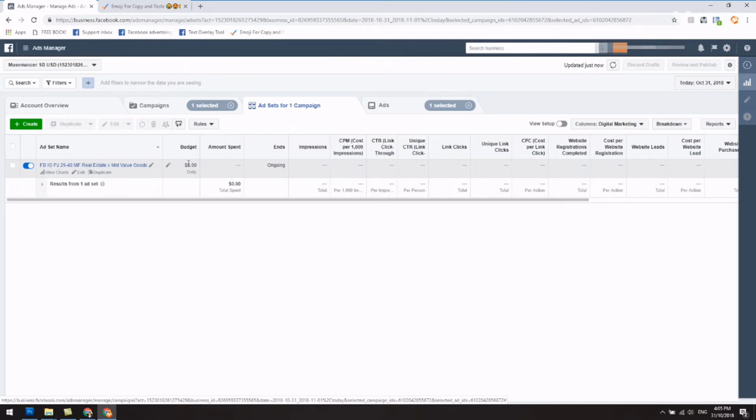Now the question is that you probably want to duplicate the ad set and target other types of interest, and that's okay. A lot of people do that. It's quite normal to have multiple ad sets in one campaign. So in this campaign, we're targeting the real estate interest with mid-value goods, and let's just say you're going to target another keyword or detailed interest. So here's how to duplicate the ad set and still target the same ads.